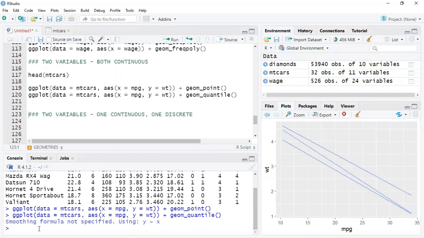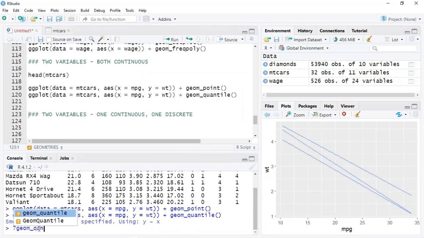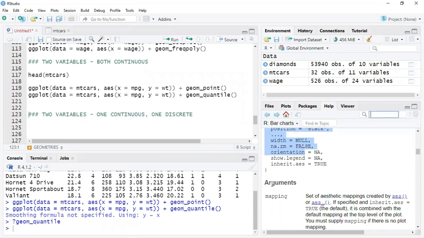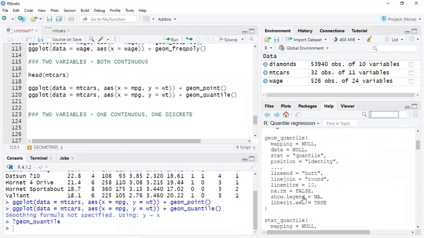I don't believe this happens to be a line of best fit, as is displayed when we use the geom smooth. So I think I will have to fall on the explanation given by R on that, though it doesn't give us the sort of information that we really need. It says quantile regression: this fits a quantile regression to the data and draws the fitted quantiles with lines. This is a continuous analog to geom boxplot.